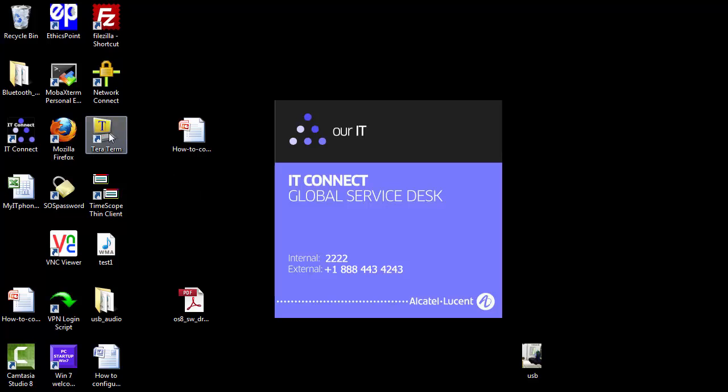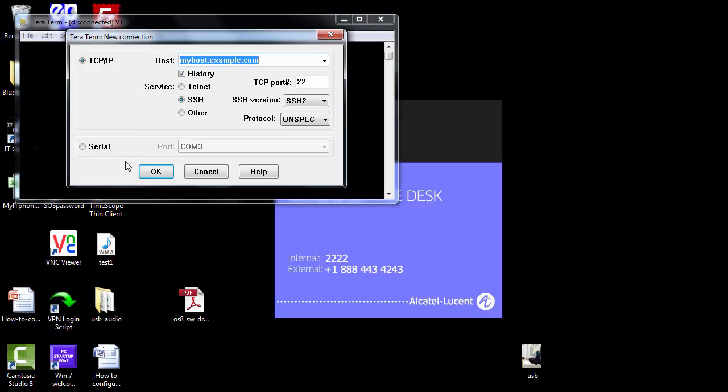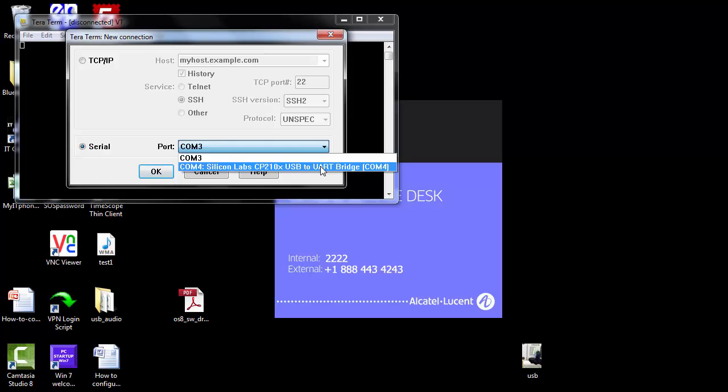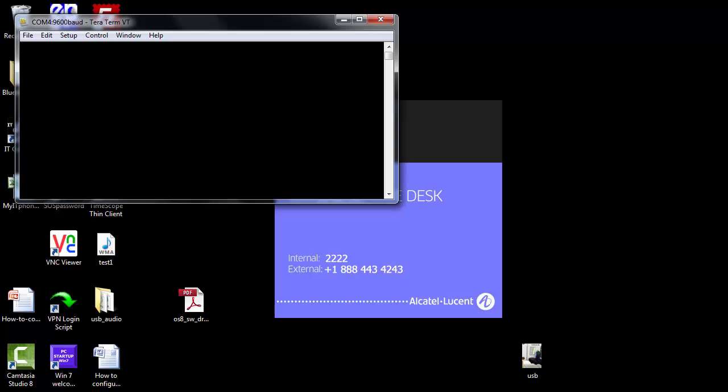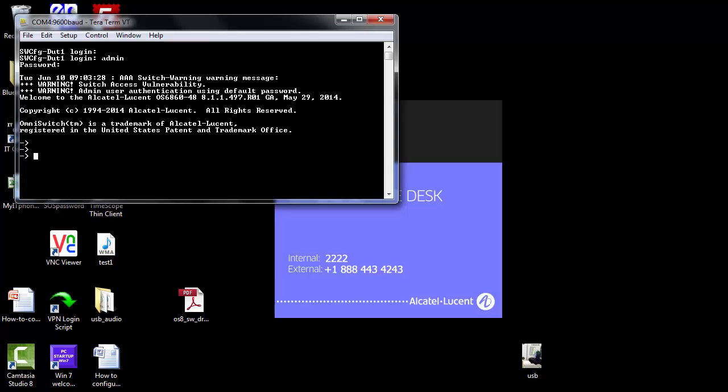Now launch the terminal emulator, in this case TeraTerm, and select the same serial COM port number used by the USB. Now you have console access to the Switch using USB.